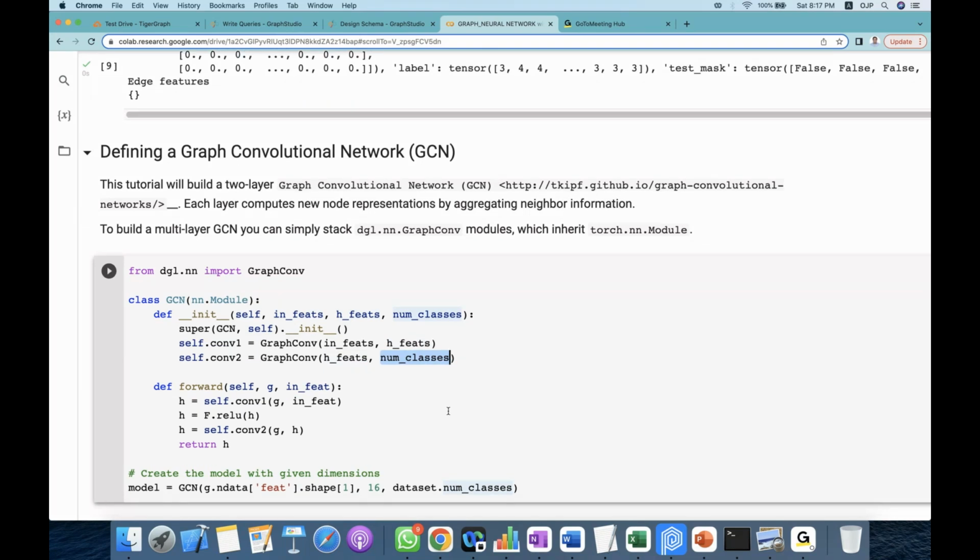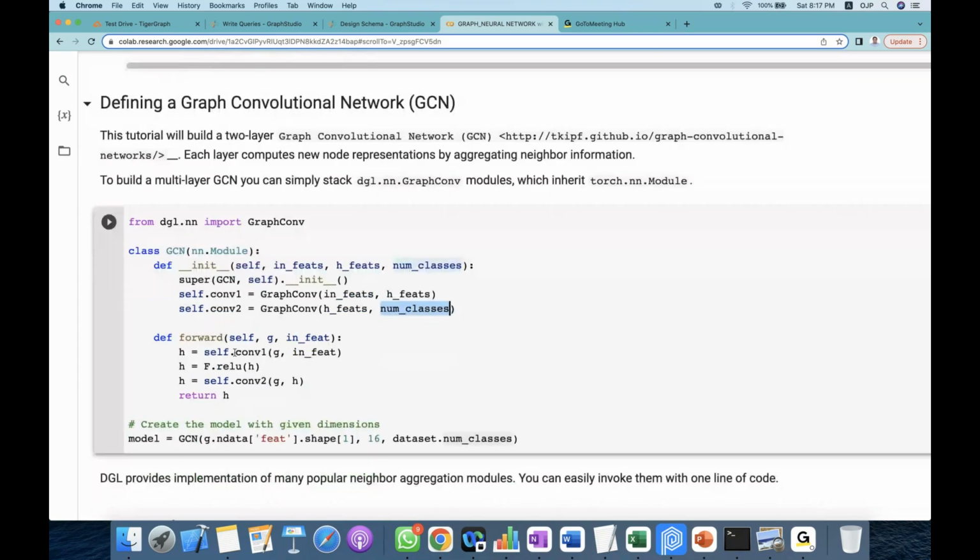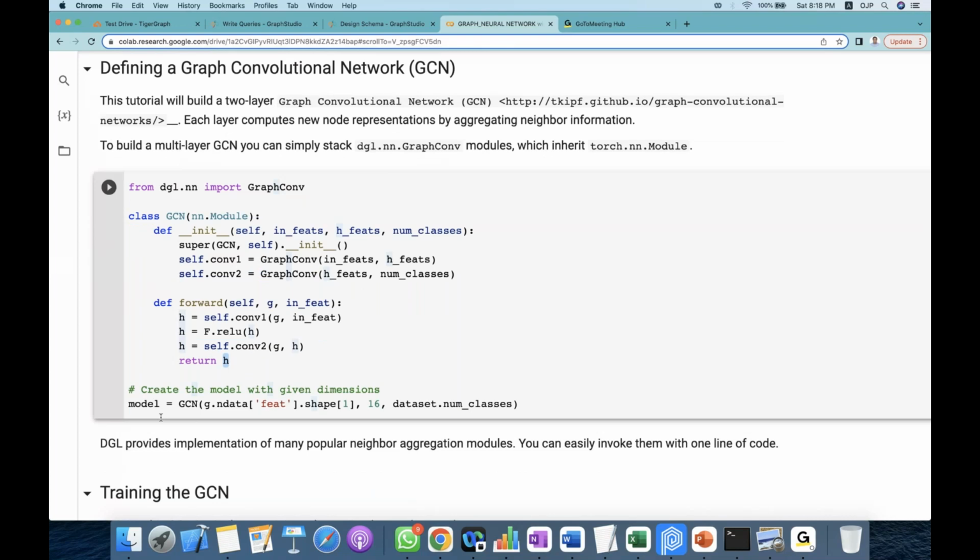In the feed forward, we will be using ReLU as our activation function. First we do convolution 1, apply ReLU, and then do convolution 2 and return the corresponding outcome. Using this you build the model, and we call this particular model GCN, with the node level data details that you are sending, and the number of classes information with the dimension details.